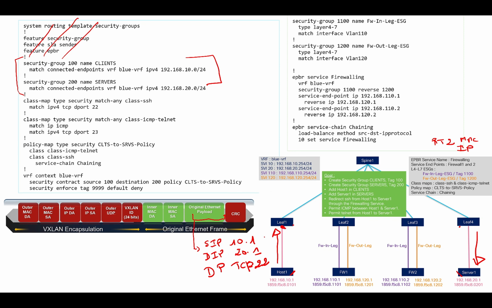Okay, so leaf 1 receives this traffic and needs to make a decision. What is the decision that leaf 1 will make? It will check the source, and it will see that the source belongs to the security group 100. It will check the destination, and it will see that the destination belongs to the security group 200. And it will check this TCP port, and it will see that we have a certain kind of traffic that corresponds to SSH. It will say, what do I need to do with this traffic? So let me check what I have inside the configuration of the VRF in which I have received my traffic, which is the blue VRF.